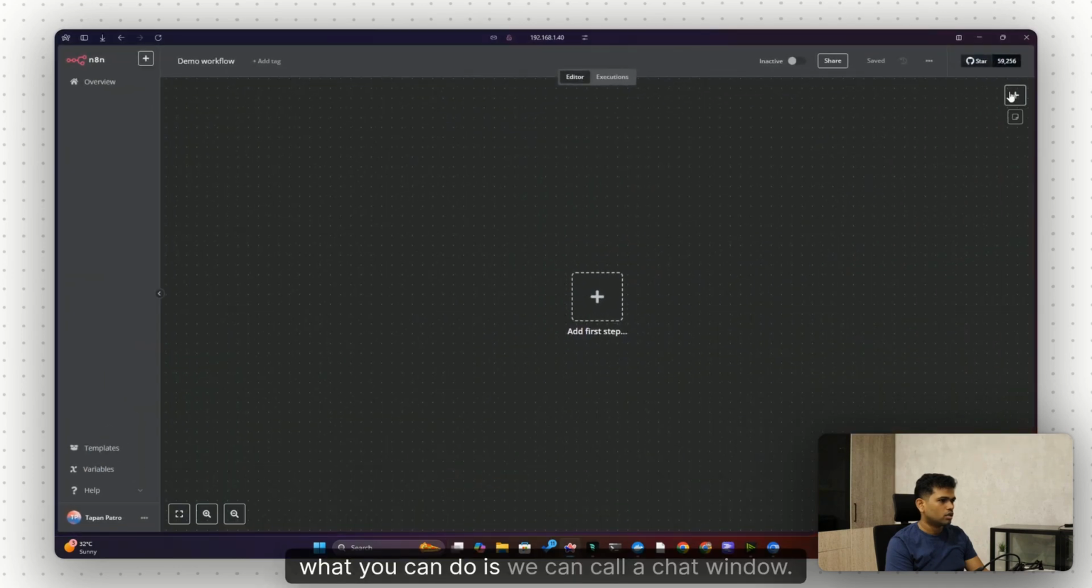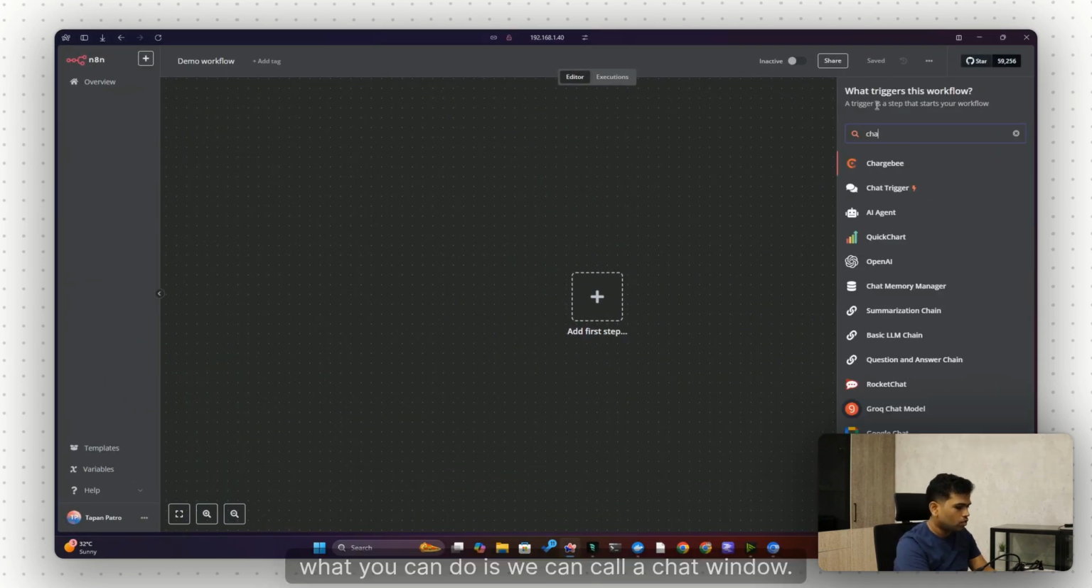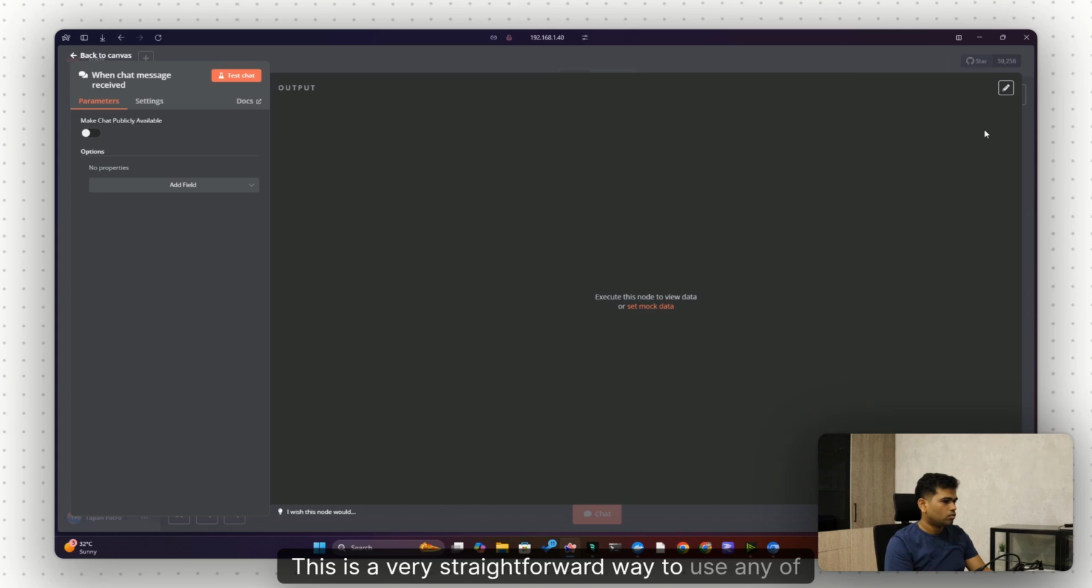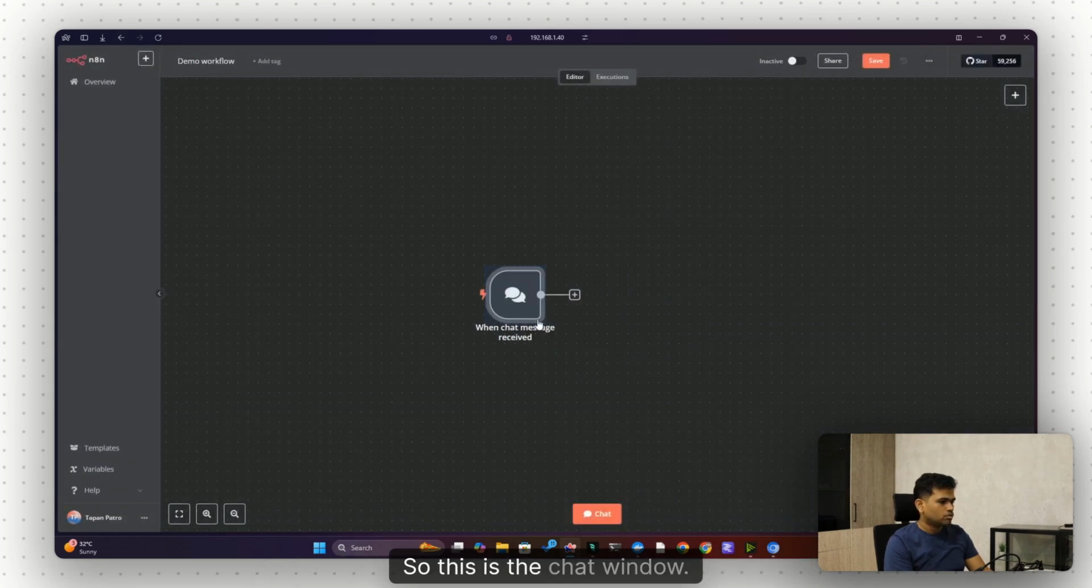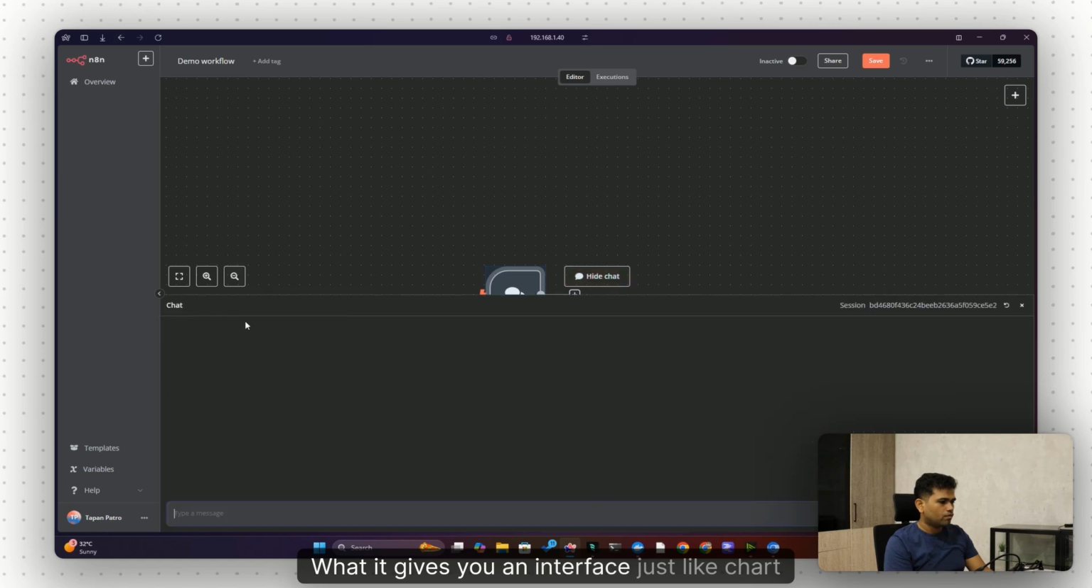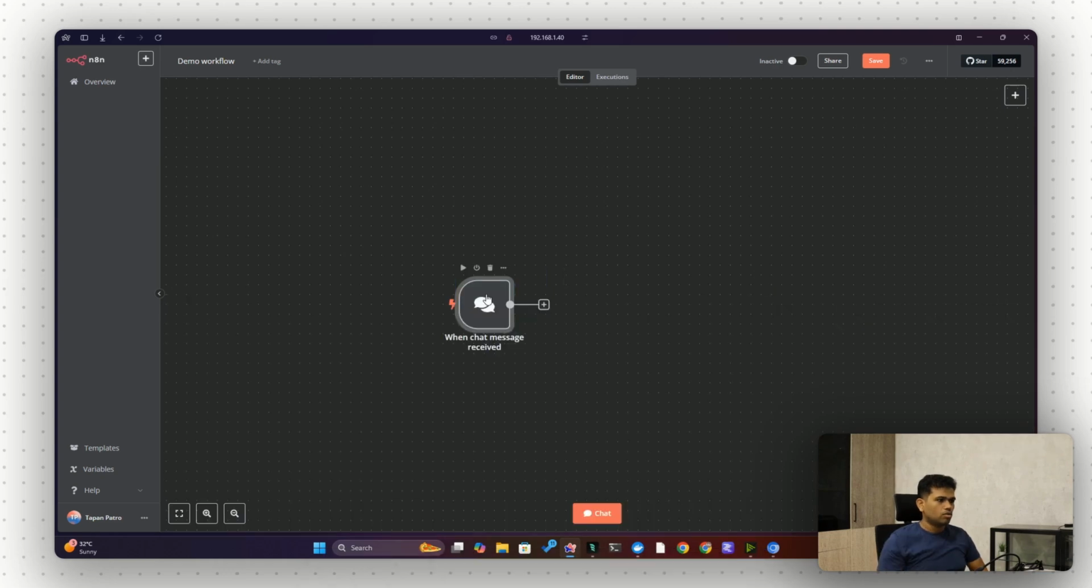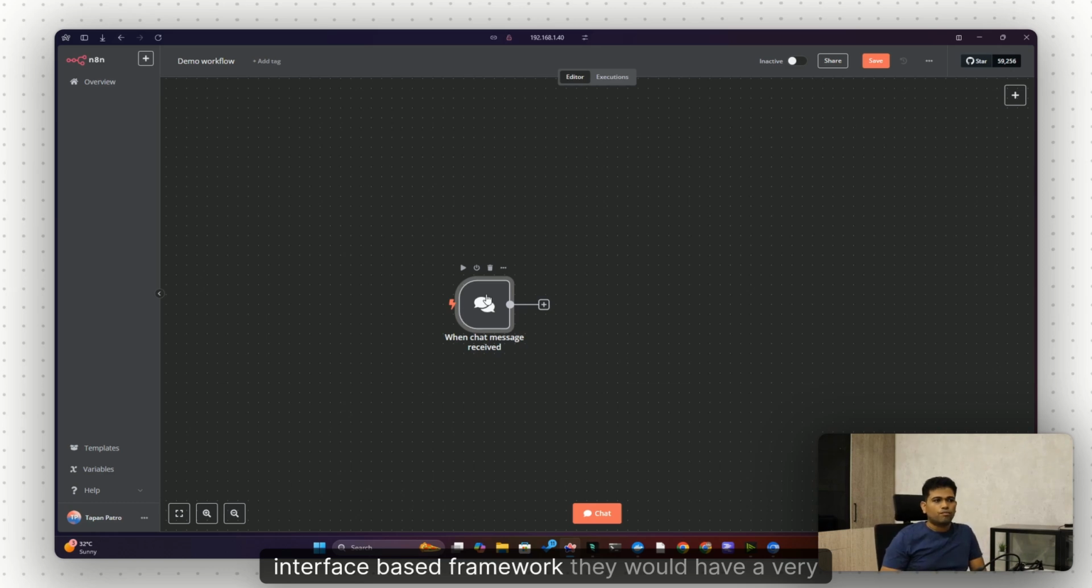What you can do is we can call a chat window. This is a very straightforward way to use any of the LLMs with their data. So this is the chat window. It gives you an interface, just like chat, where you can type some messages and the replies from these LLM models would come back. So for Langflow, for n8n, for any of the user interface-based frameworks, they would have very slight differences between them. But once you understand how to use one of them, it will be easy for all.